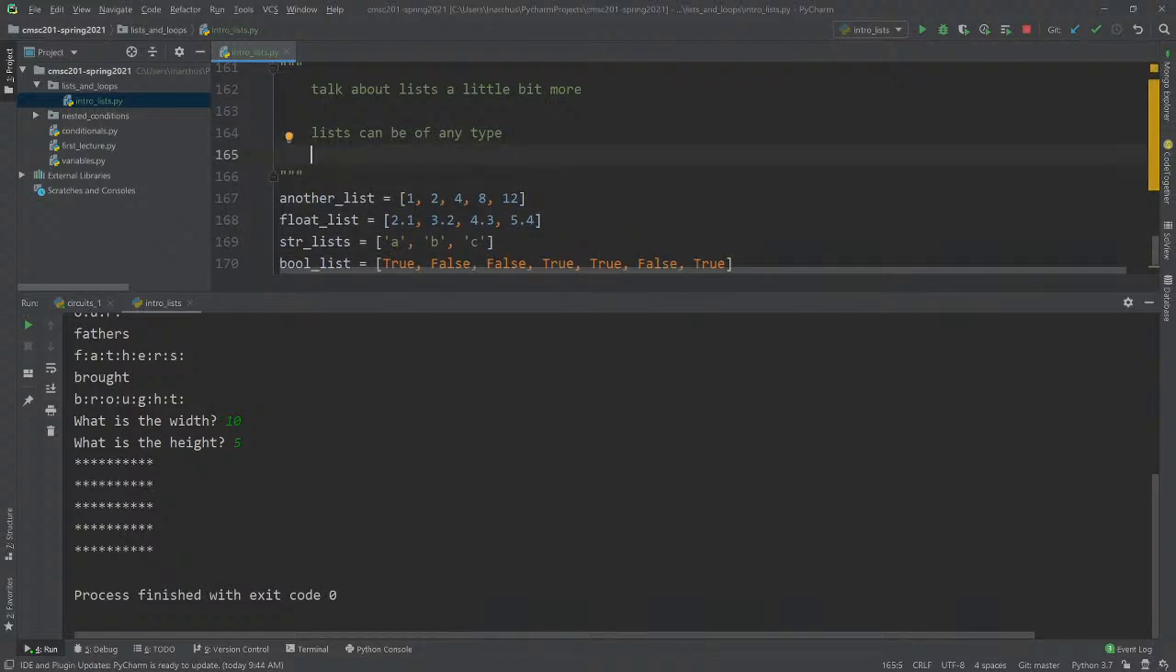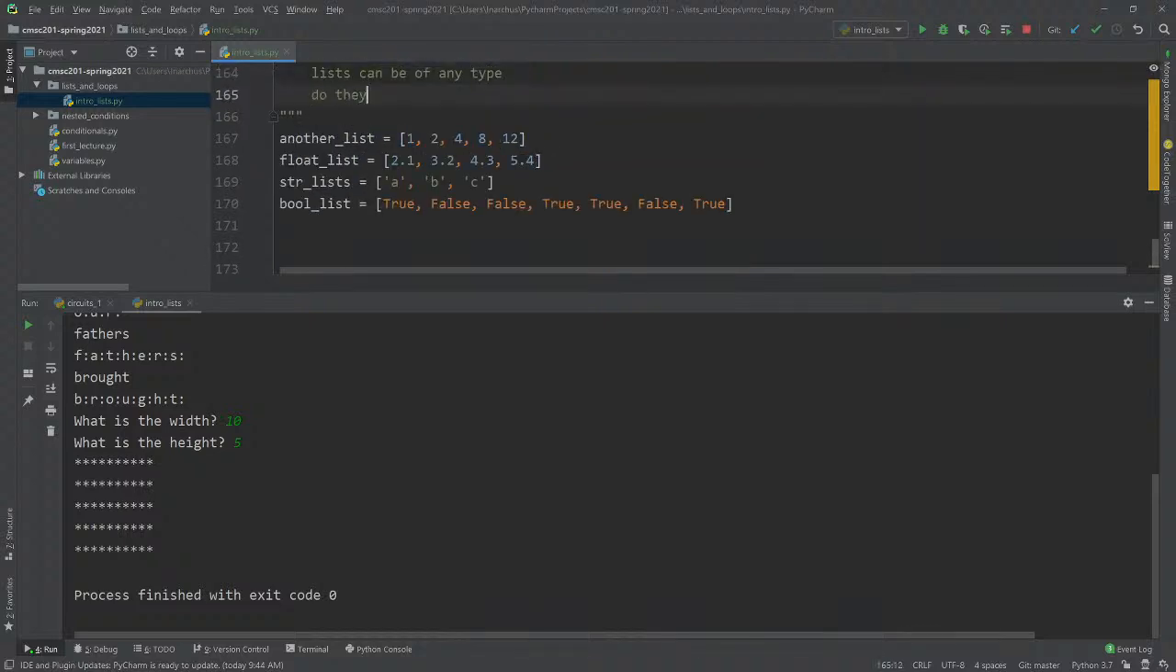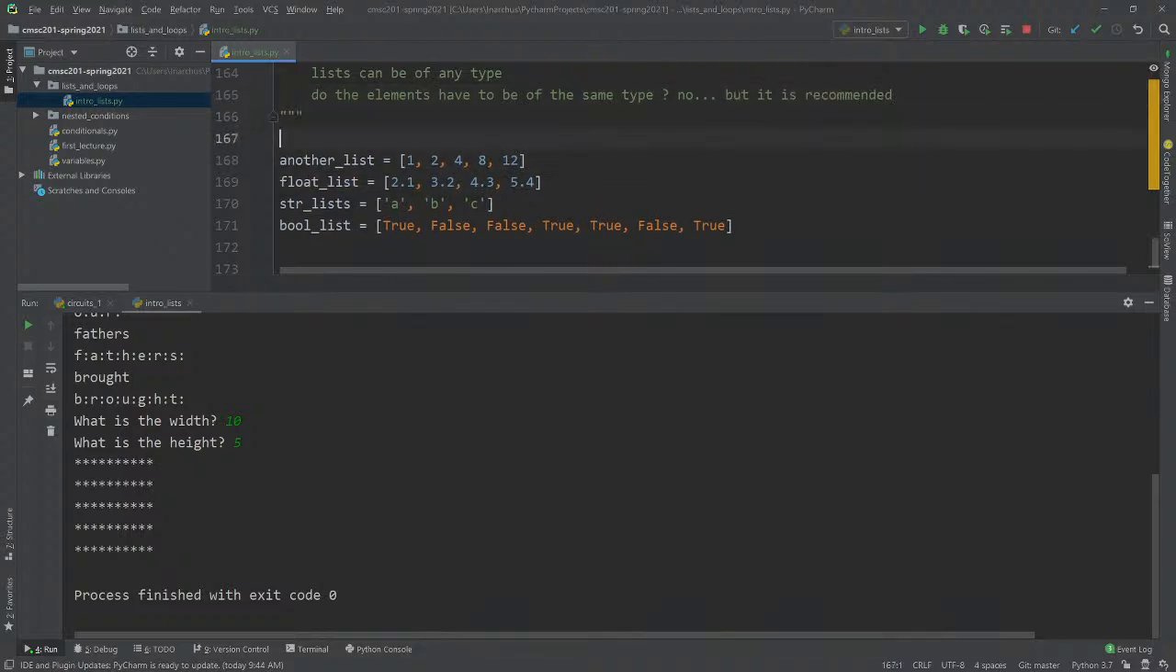And so that's a good question. Do they have to all be of the same type? And the answer is actually no. Do the elements have to be of the same type? No. But it is recommended. It isn't recommended as in, do this if your solution really makes sense with this.